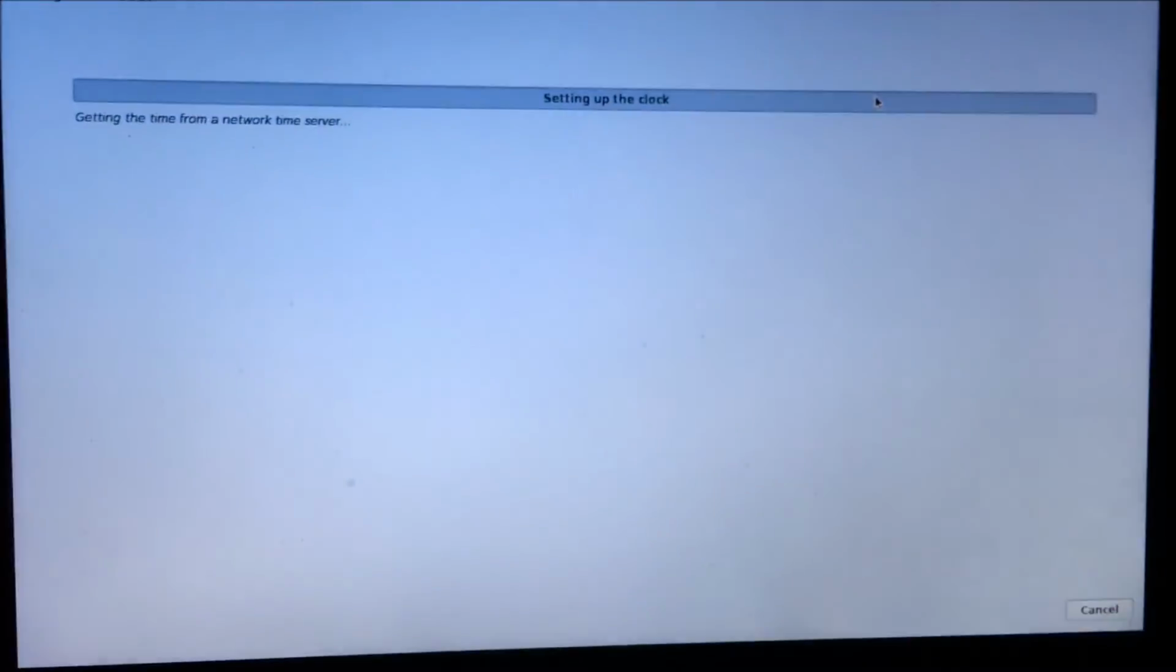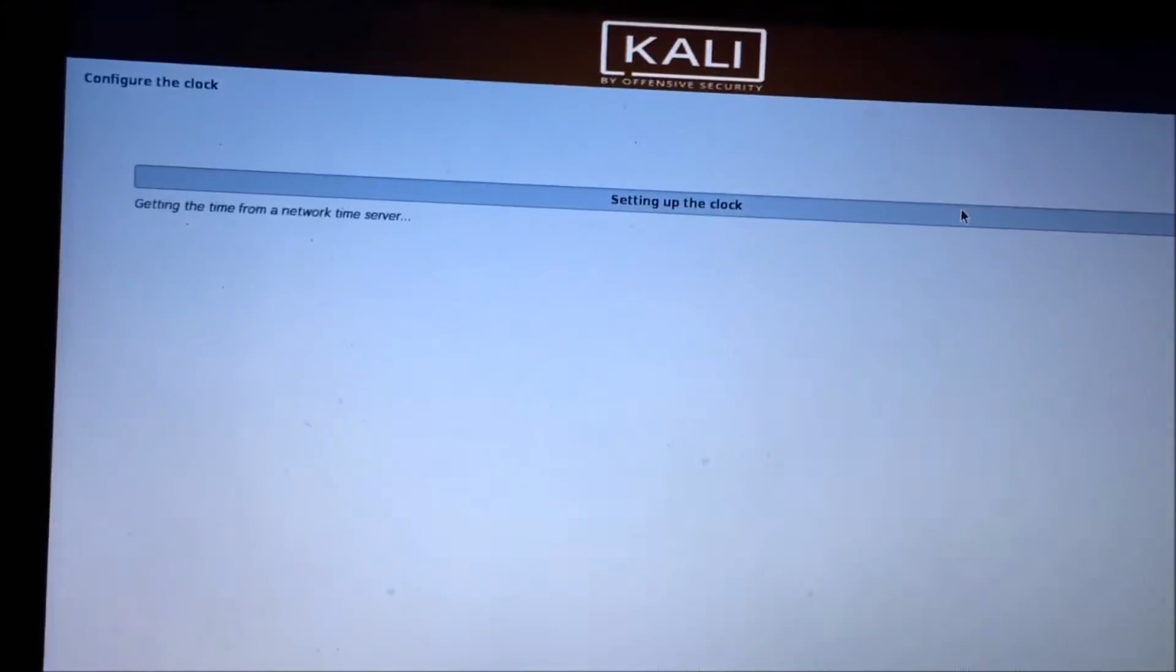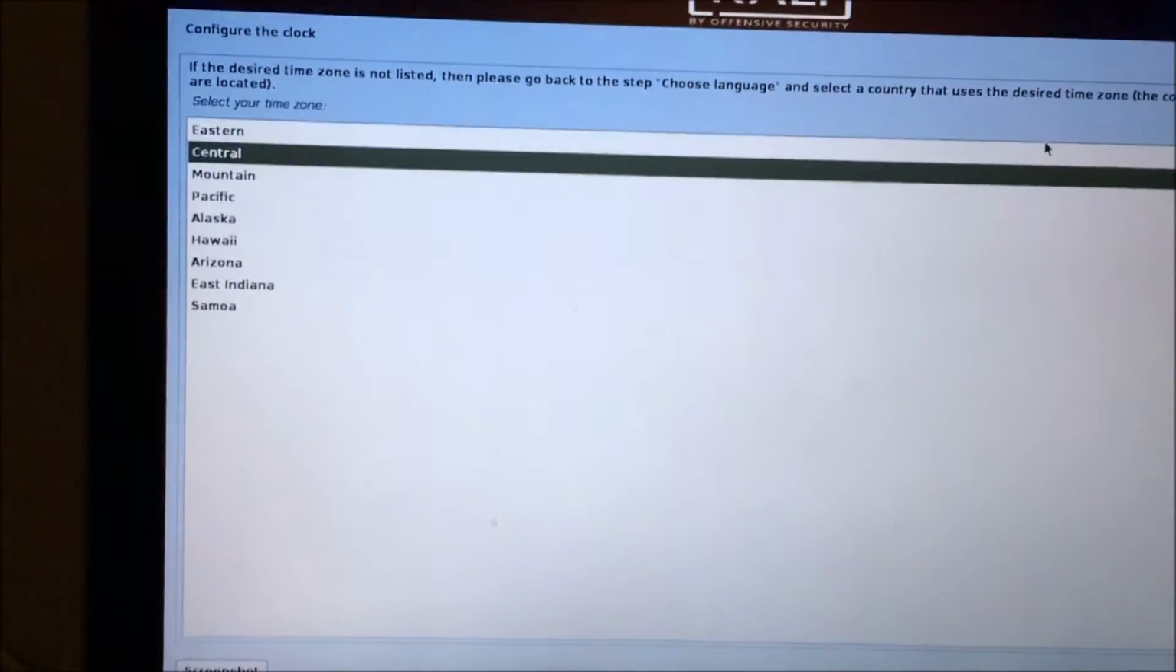Press continue. Alright, after it's done that, it's going to be setting up the clock. We're going to wait for that to finish. Getting time from a network time server. Alright, I'm going to put central. And detecting disks and all other hardware. Now, we're coming up to the part that is really important here.